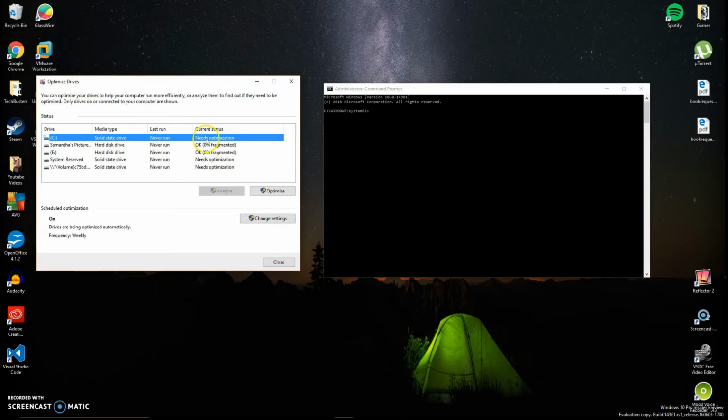As you can see here, the current status of my solid state drive is needs optimization. That means Trim Support's not enabled. There are one or two things you need to be sure of before you're able to enable the Trim Support commands. First, your operating system has to support the trim command, so anything Windows 7 and newer: Windows 7, Windows 8, 8.1 and 10, you'll be able to enable the trim command. And your solid state drive firmware has to support trim as well.